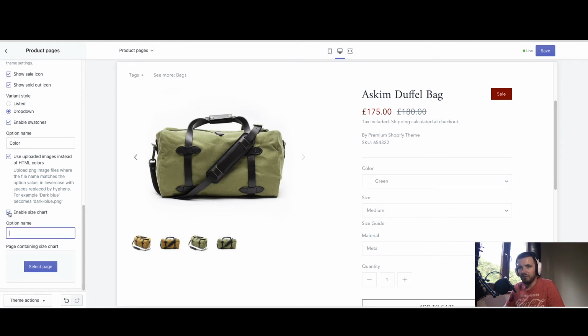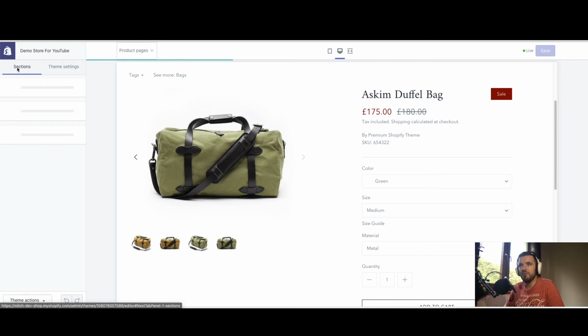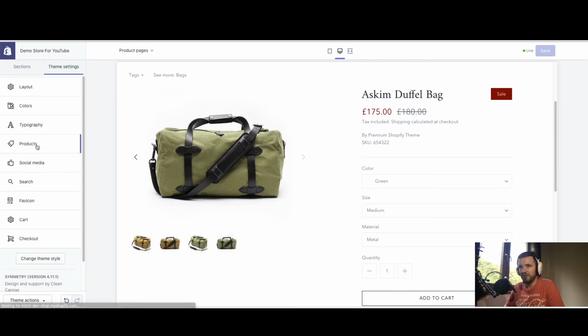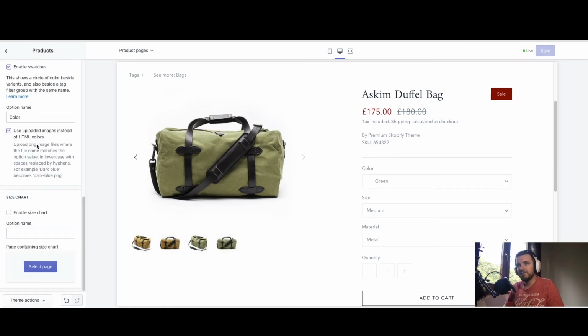So for the purpose of the video, I'm just going to undo that, and I'm just going to do it from here. So I click on products, and I go down to the very bottom, and now that I'm here, I can see over here I have my size. If I click enable size chart, nothing's going to happen, because I haven't told the theme where I want the size chart link to appear.